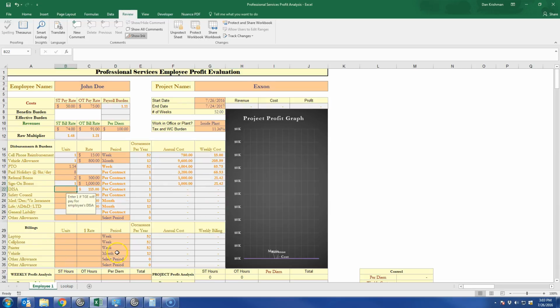DISA, if the employee will be going through DISA, here enter a 1 if TGE will pay for the employee's DISA costs. In most cases we do, so let's enter 1. I've taken the average of our DISA cost per employee, which is $115, and that is the value of the DISA cost. Same with safety council. If we're going to be paying for their safety council, enter a 1. Again, average is around $250 per contract. It costs us about $4.81 over the life of the contract per week.